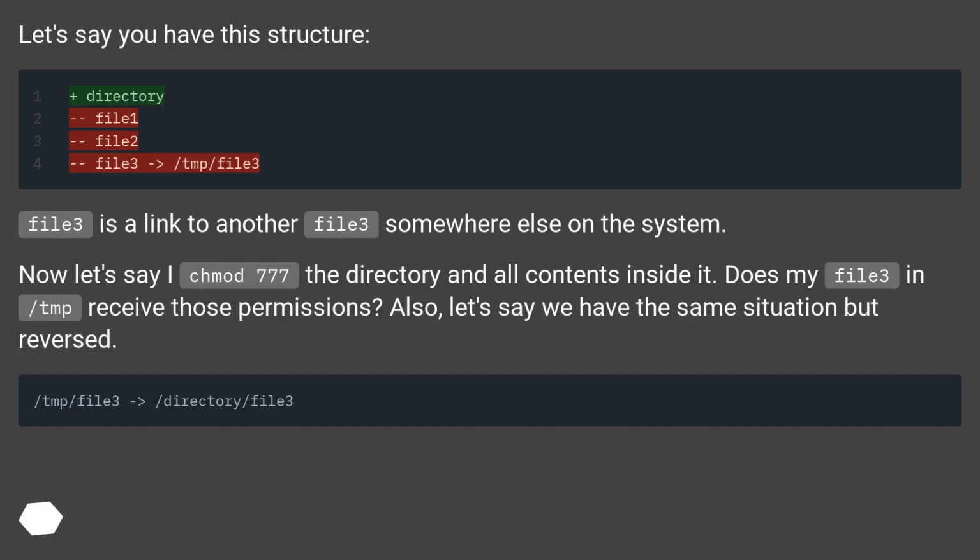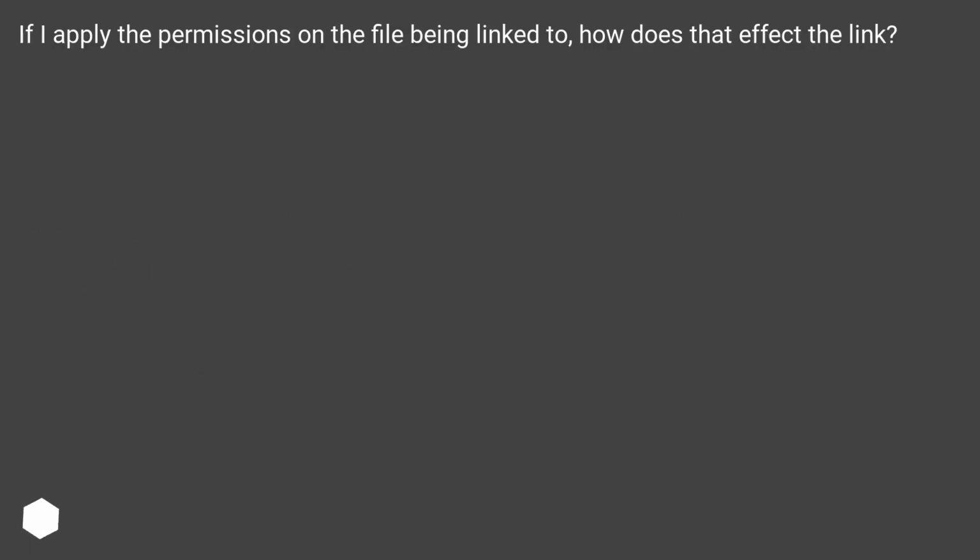Now let's say I chmod 777 the directory and all contents inside it. Does my file 3 in /tmp receive those permissions? Also, let's say we have the same situation but reversed. If I apply the permissions on the file being linked to, how does that affect the link?